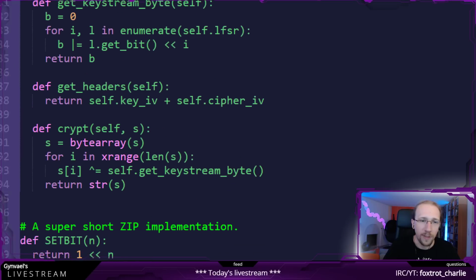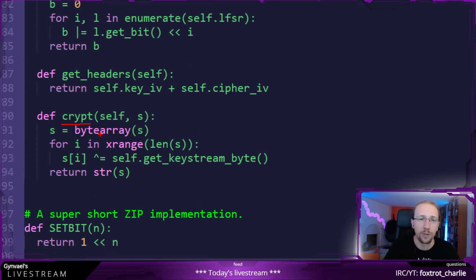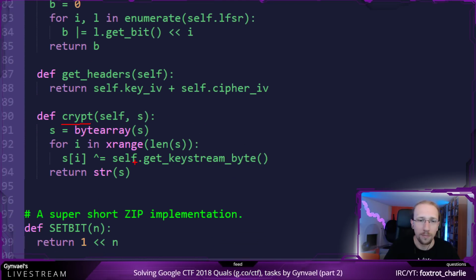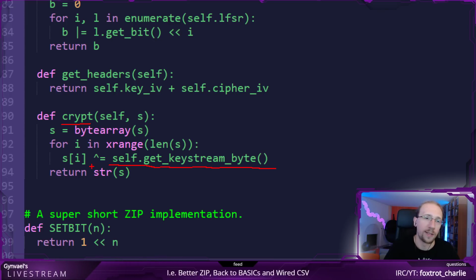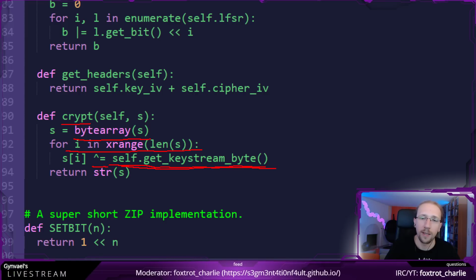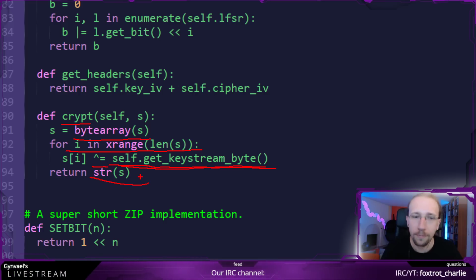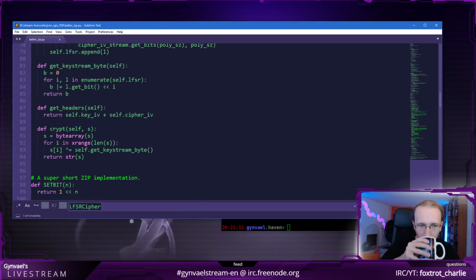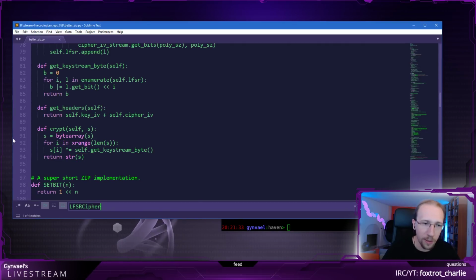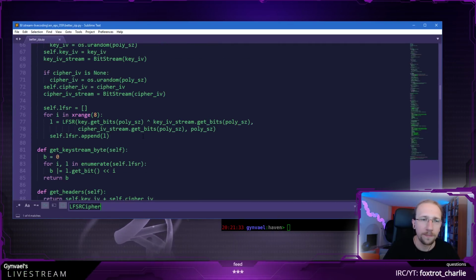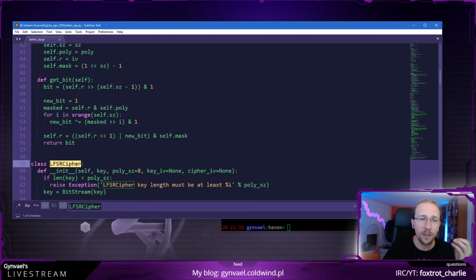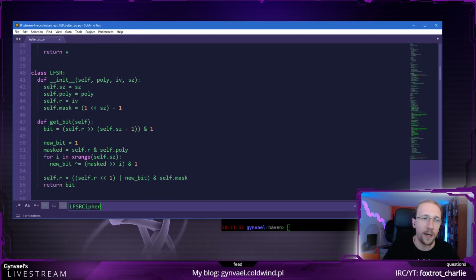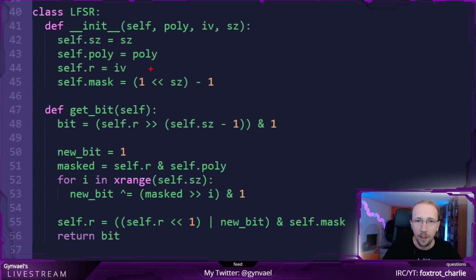And then when we actually encrypt the data, this is the crypt function, we generate a byte and XOR the data with it, and that's basically it. Because the data is a byte array, for the length of the data, generate the byte, XOR it, and return the data. So this is the scheme which I described at the beginning. So we kind of know already what is going on. What we need to check is, again, the implementation of LSFR.